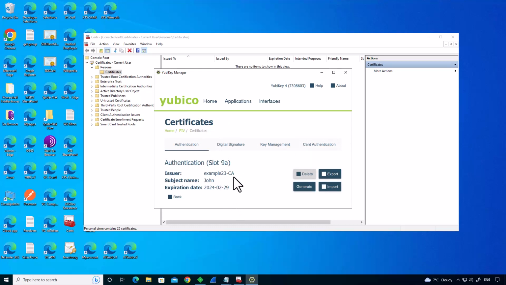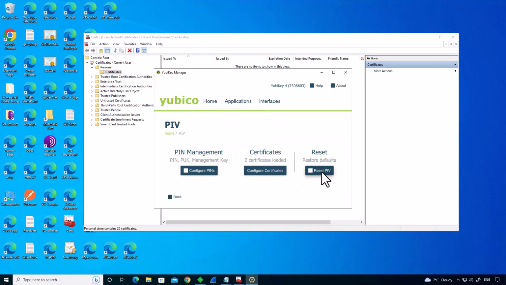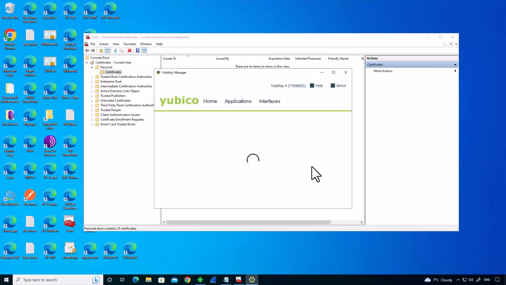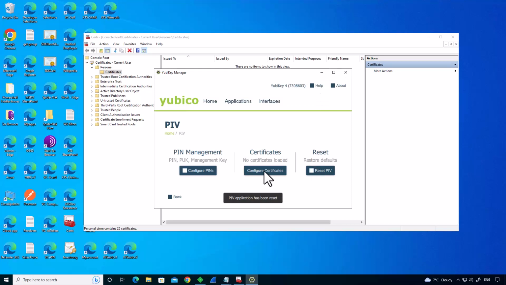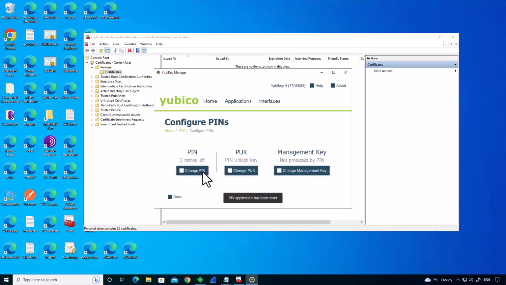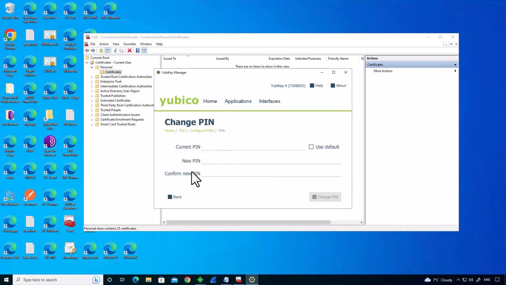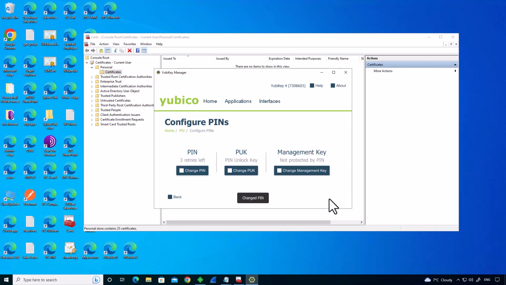What I'm going to do is come back here and clear out absolutely everything, so I'm going to reset this. Then what I need to do is configure a PIN. There is a default PIN. I can also use a PIN unlock key, but I'm going to just use a PIN. The default is 1, 2, 3, 4, 5, 6. I'm just going to put in something that I will always remember, and change PIN. So now I have a completely empty key.